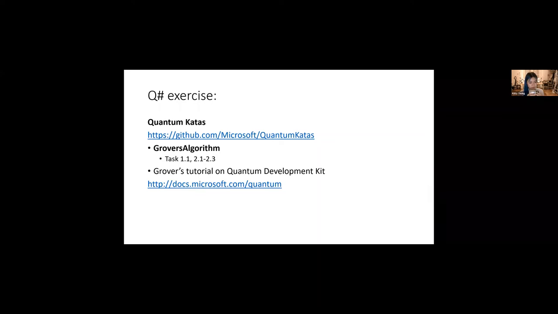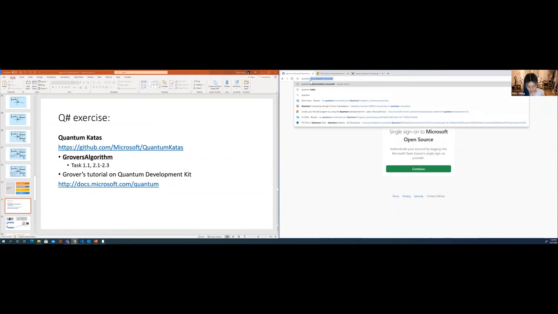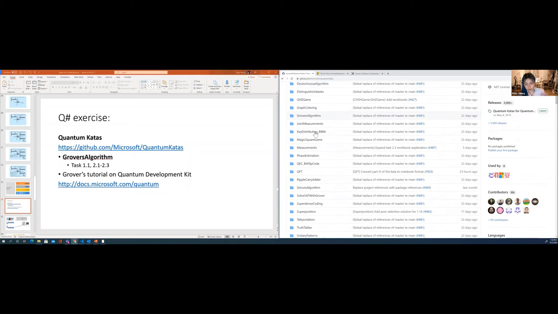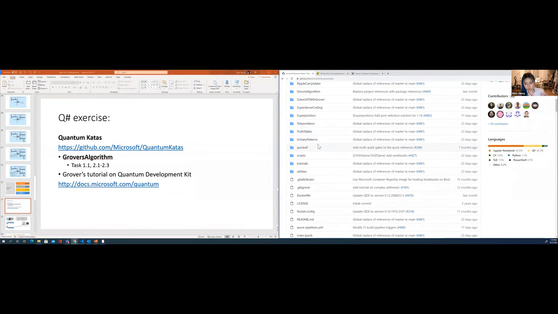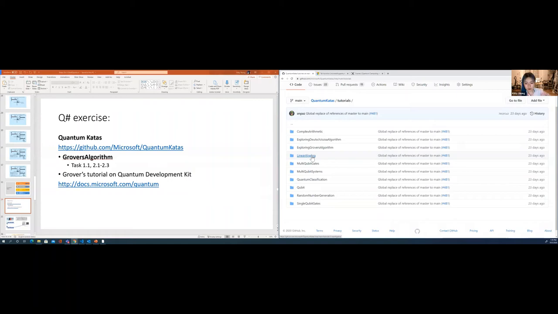If you're comfortable with coding your search engine, this GitHub repository will come up. Let me get a step back. You will see that in this repository we'll have all these different folders. Each of them is a kata that helps you walk through each concept in quantum computing. There's also a tutorials folder where you can go in and read and practice writing the code step by step. So to practice what you learn theoretically in quantum algorithms, you can immediately get very hands-on.